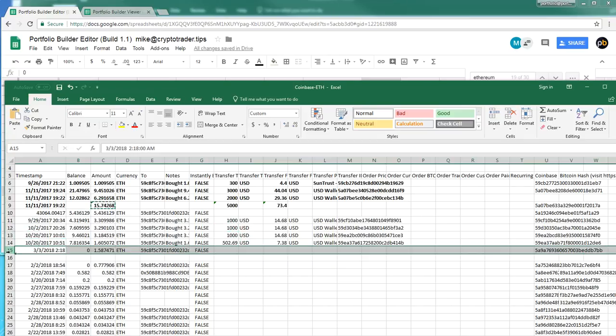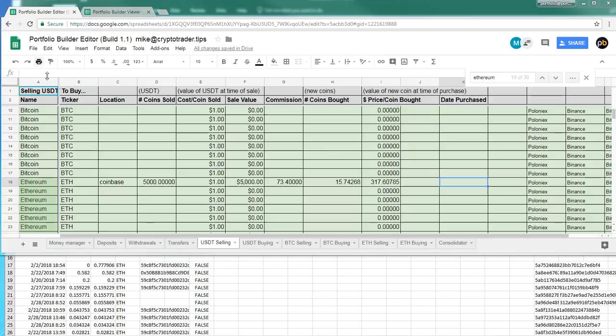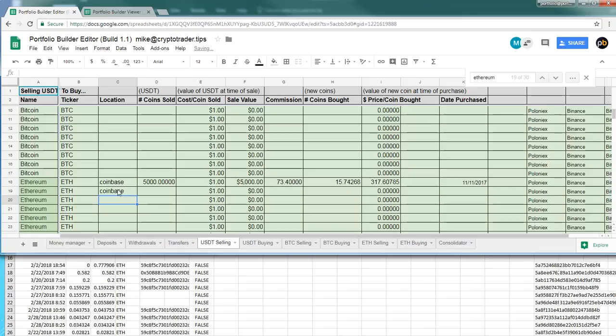So now we have this group of trades right here. Oh, I'm going to throw in the date purchased. That'll be good for taxes later when we need to see the date we originally purchased the coins. And now we'll get ready to enter our second trade.